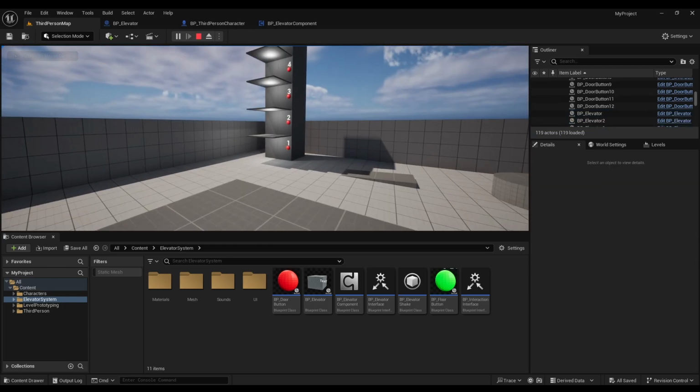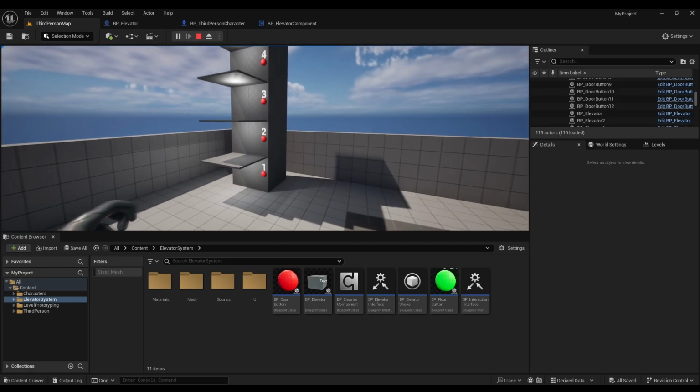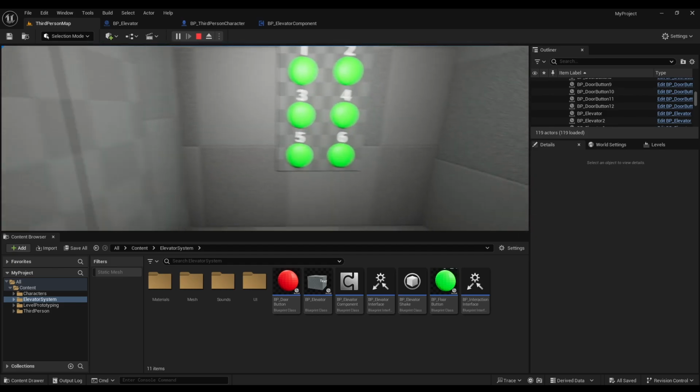Once you've completed that, now viewing in the editor, when you take a step back, you should see all the floor numbers are assigned to the elevators. The door should still open and close.